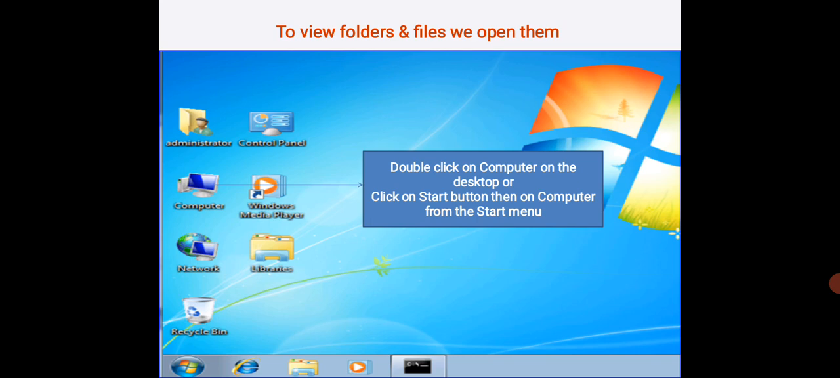Children, to view folders and files, we have to open them first. Without opening them, we cannot view them. So how do we open them? Now I will discuss with you the steps to open the folders and then to view the folders, subfolders and files inside them. How do we open folders and files?